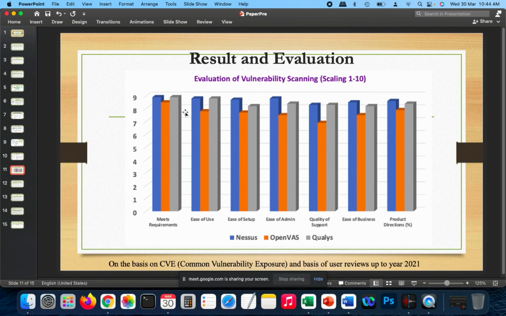Now, after comparing all these tools on the basis of user reviews and CVE, we plot this graph which required a number of factors: meet requirements, ease of use, ease of setup, ease of administration, quality of support, ease of doing business, and product direction. This result provides the variety of these different types of tools on a scale of 1 to 10.